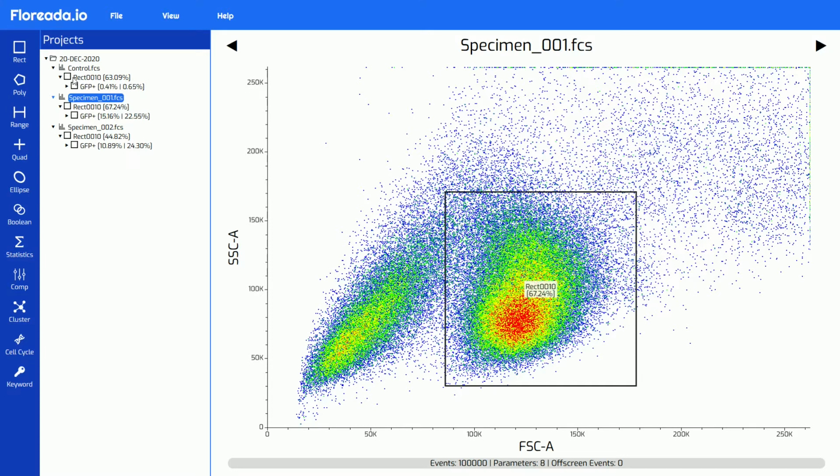One important detail to be aware of is that by default, all gates that you copy will be linked together, meaning that if you edit a gate in one file, it will change the gates in all files. For example, if I edit this gate here, you will see the gate and its associated percentages change for all files.